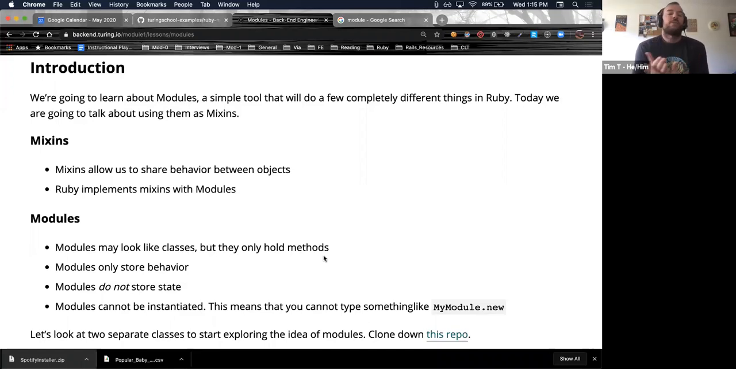So, things to remember about modules. This is what I would write down, just to have somewhere as a reminder as you're getting familiar with them. They look like classes. They really do, a lot like them, but they only have methods in them. They don't have attributes, so they have no state, and only behavior.